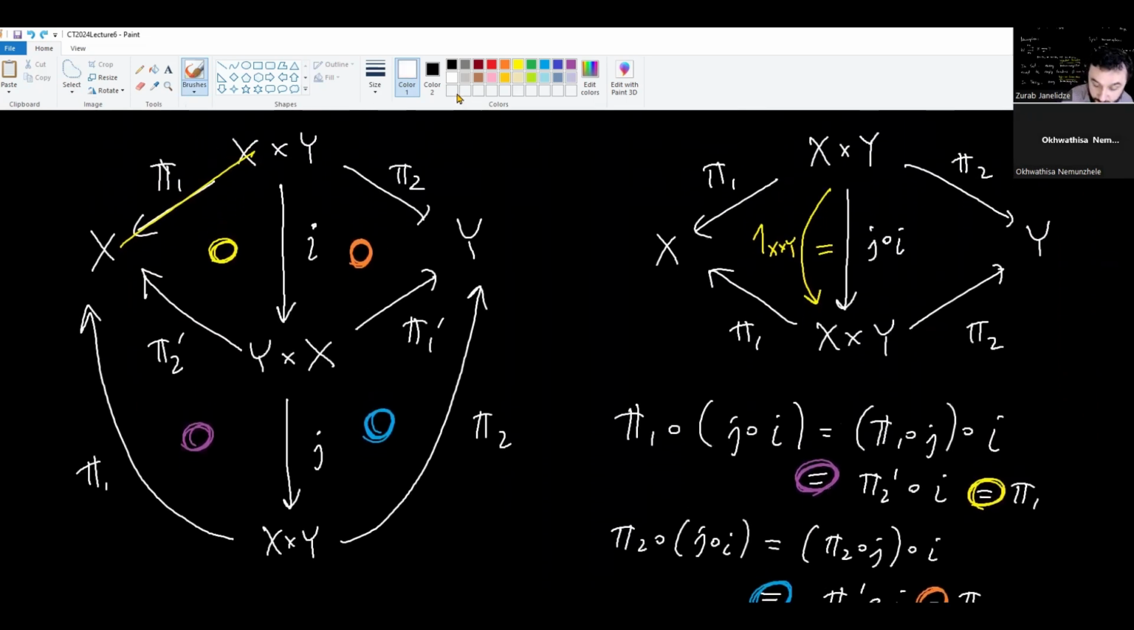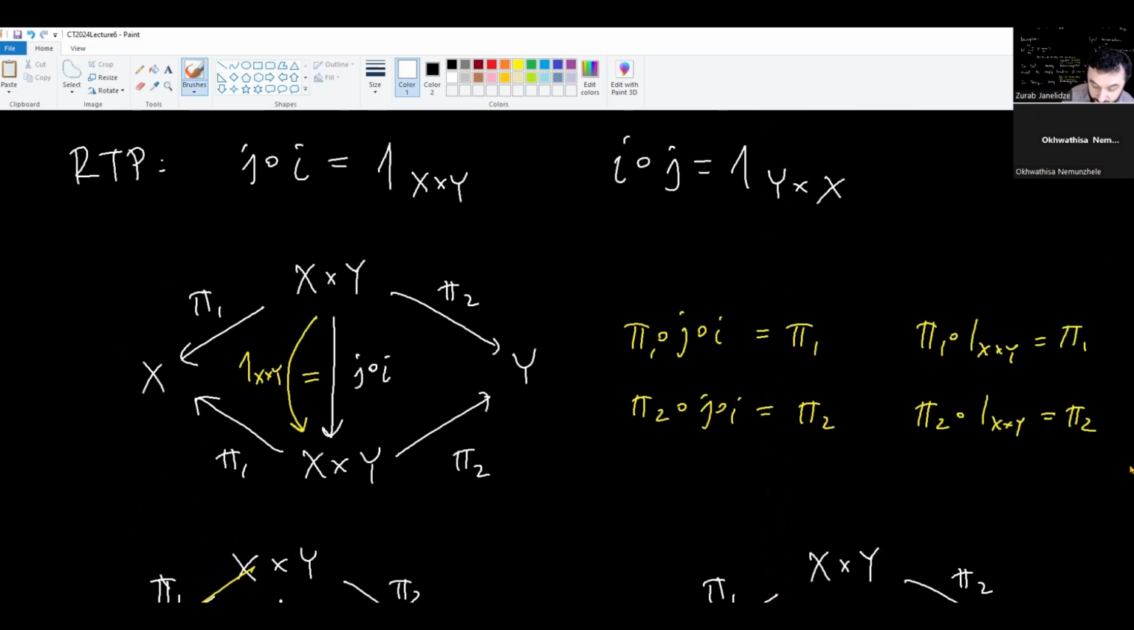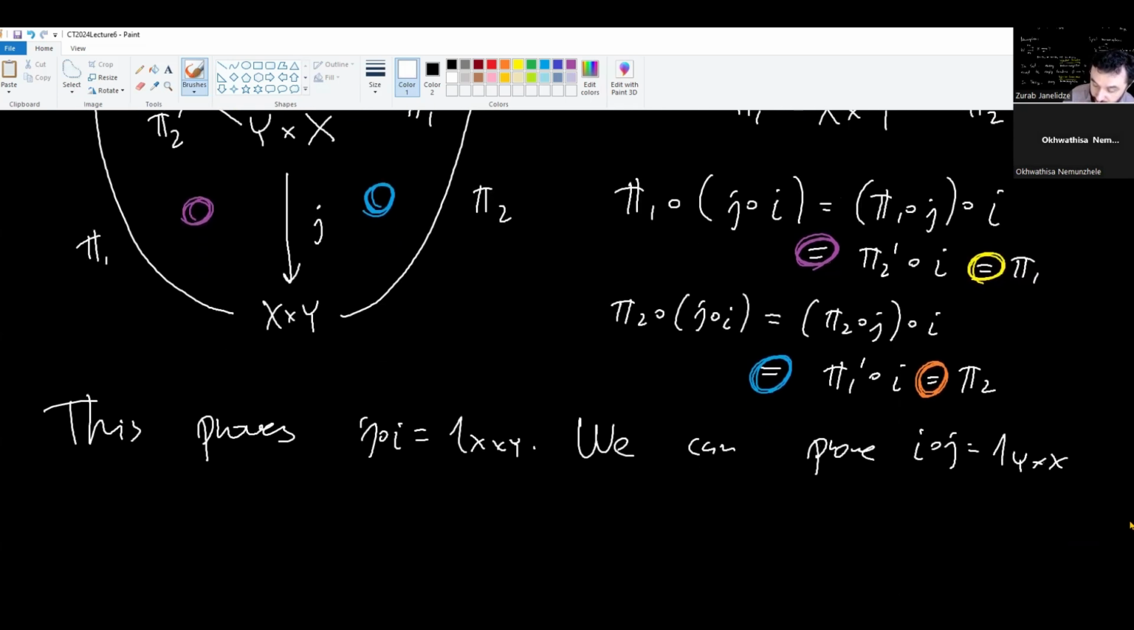And then that completes the proof. So we can now say that this proves that J composed with I equals the identity on X cross Y. We can prove I composed with J equals the identity on Y cross X in exactly the same way, in a similar way. And then the proof is complete.